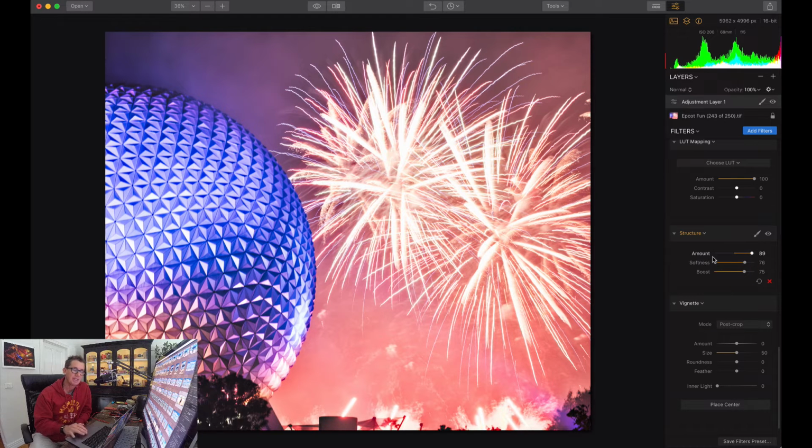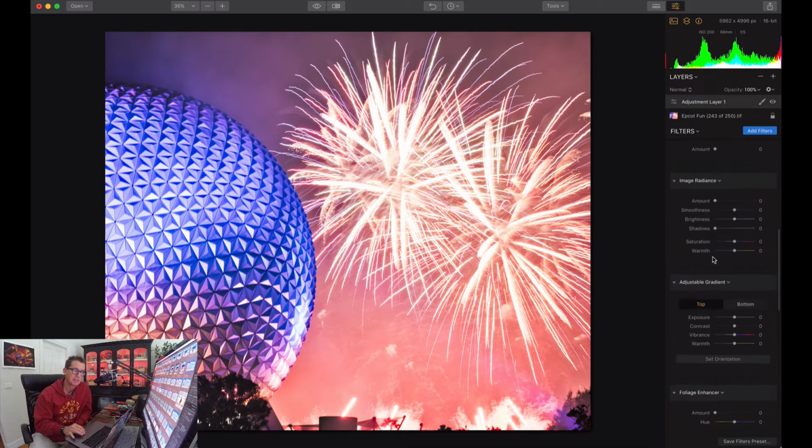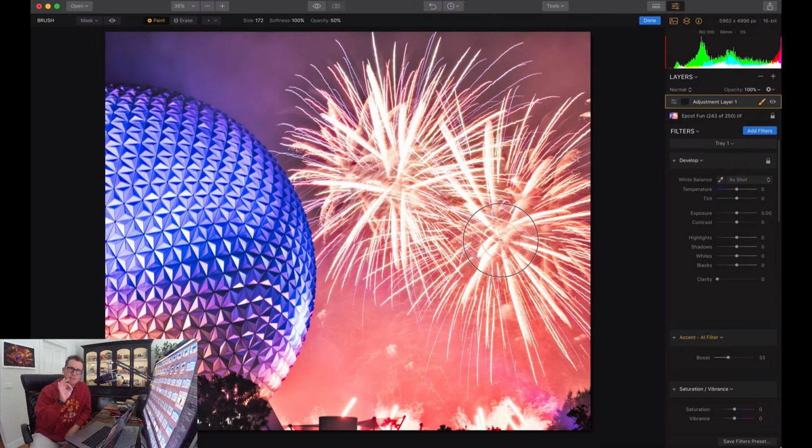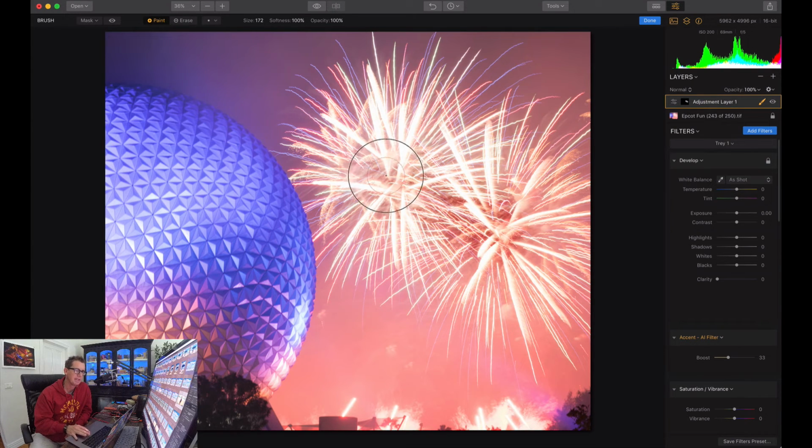So I add structure, and then I also like the Accent AI filter. I'm going to slide this one up a little bit. Cool. Now I'm going to choose my brush. I'll press B for brush. By default, your brush is at 100%. I'm going to do 100% at the core of the firework, right in the middle, because I like that contrast right at the source. Then I'm going to drop my opacity down to about 50% and start going a little more around the outside.